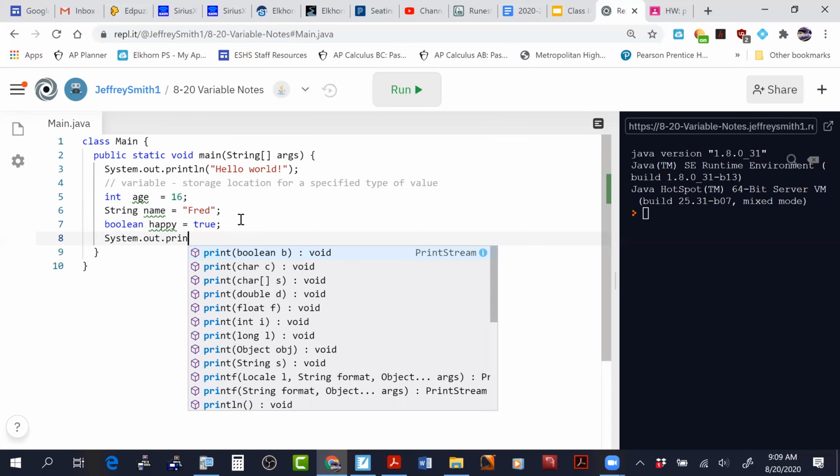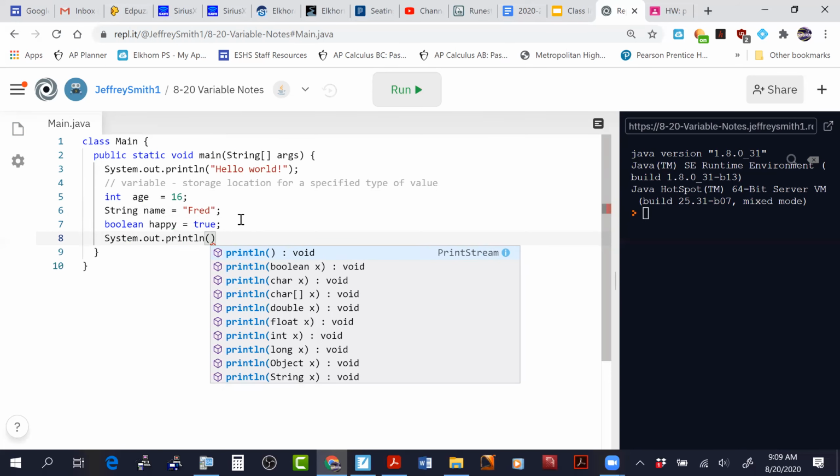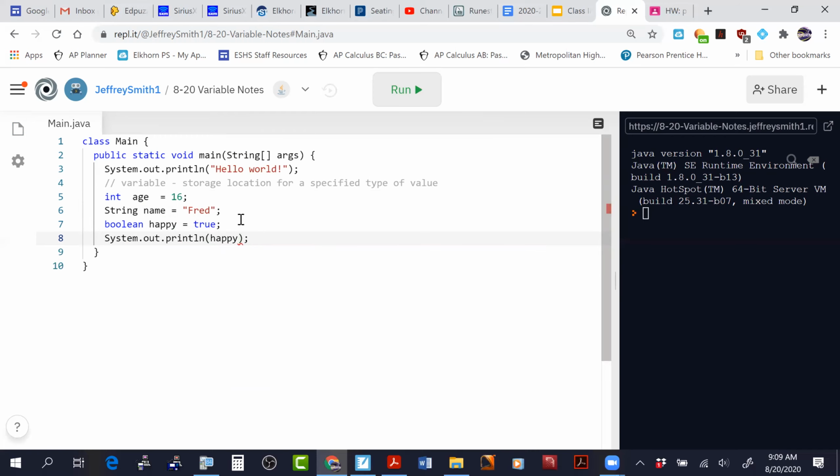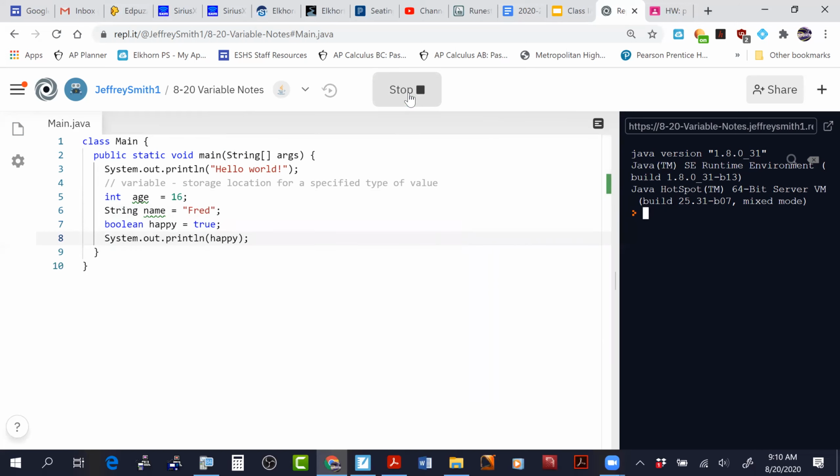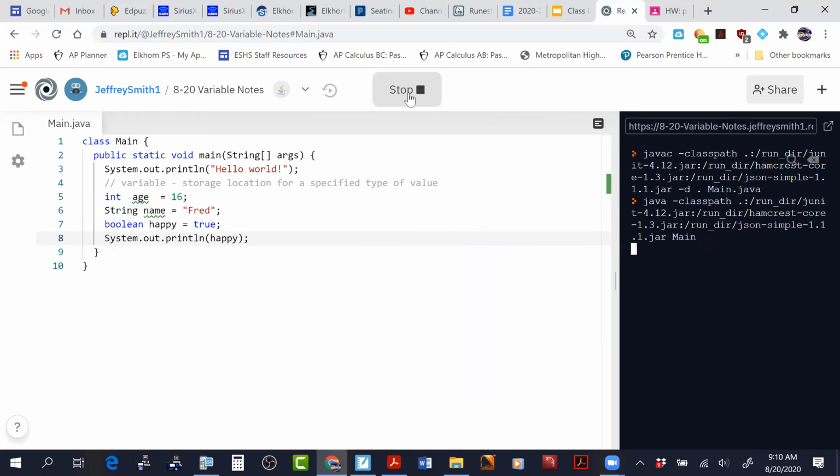System, out, print line, and now we can print these. Print happy. We can use them. Notice that once I use it, that error is gone. It's like, oh, you are going to use this variable. Okay, my bad. It's all good now. And when we run it, it's just going to print hello world. And it's not printing the word true. It's printing really the value true, which there's a slight difference in those. That's not a word, it's a value of true.